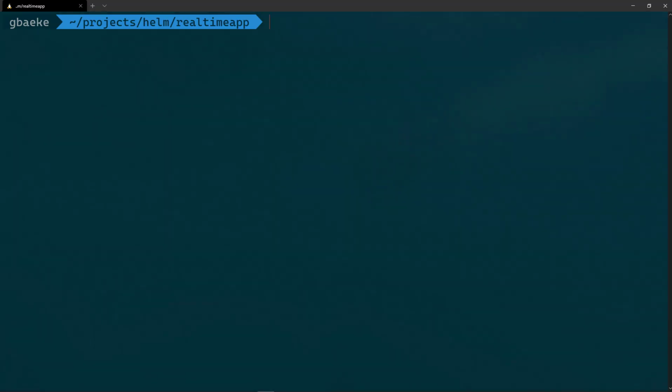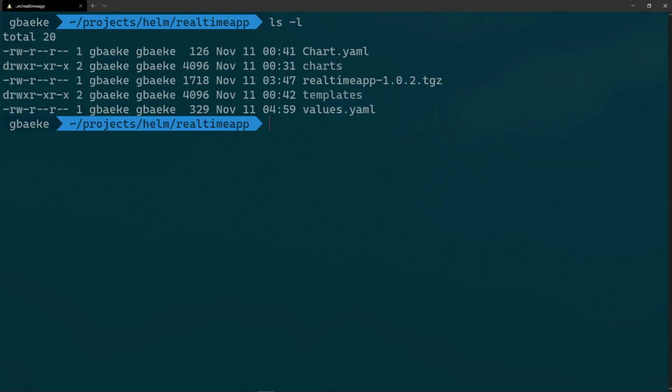With the Redis backend deployed, I can now deploy my Helm chart for the real-time app. Of course, you have to have a Helm chart for that app first. You have to create that one. I'm in a folder now, the project's Helm real-time app folder that contains the chart that I need to use. Of course, I created this chart myself.